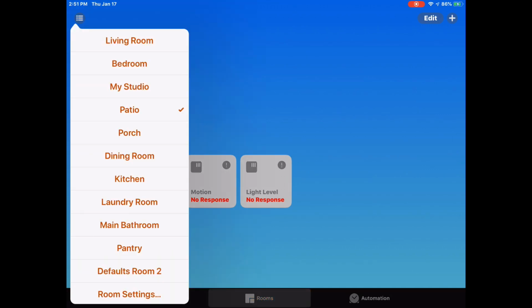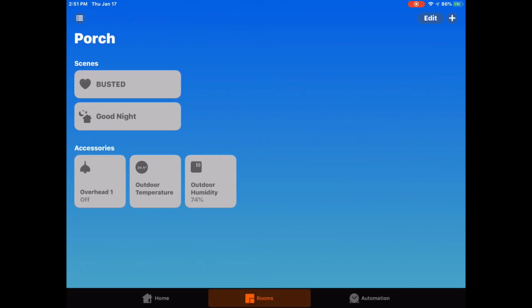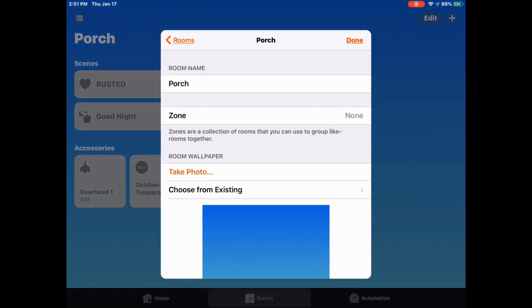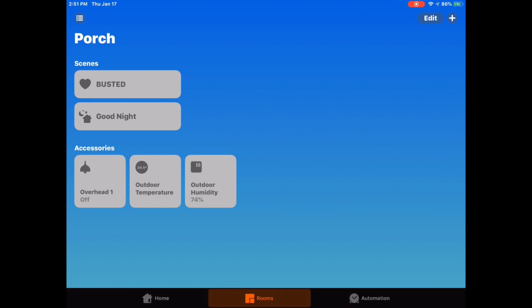So let's go over to our room list again. We'll tap on porch, since that is in the outside. I do want to put it there. And we'll do the same thing. We'll hit edit, everything jiggles, go to zone, tap outside, and done. So that's how you set up a zone, but what can you do with a zone?